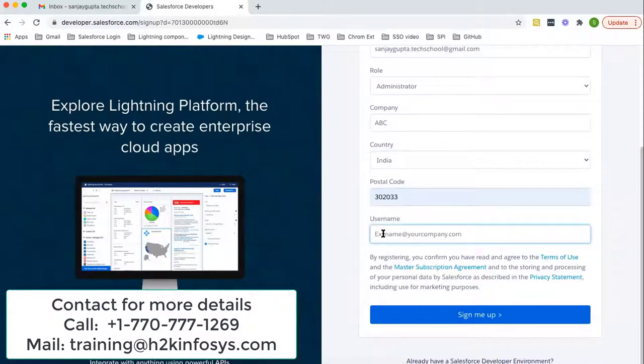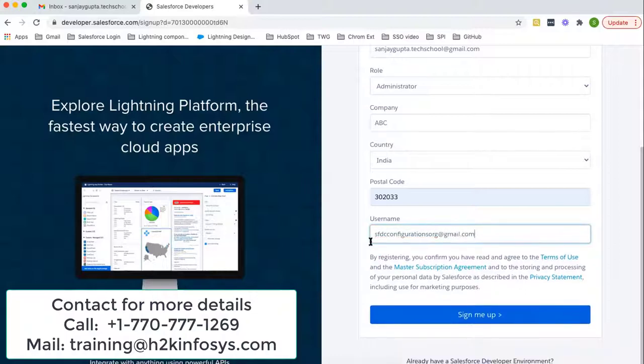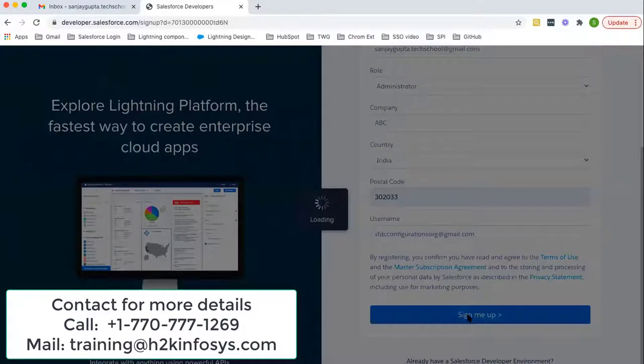Then this is important, username. So this username will let you log in into the Salesforce org. So I'm putting SFDC configurations org @gmail.com. So it will test and let you know whether this username is available or not. So our username is sfdc configurations org @gmail.com. So after filling all this information, click sign me up.